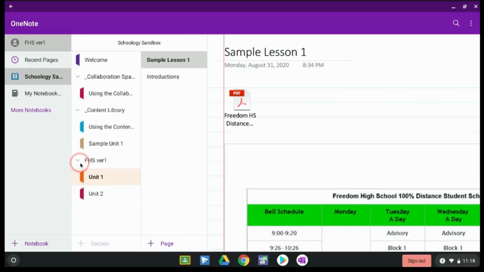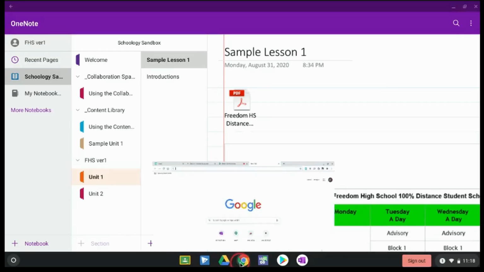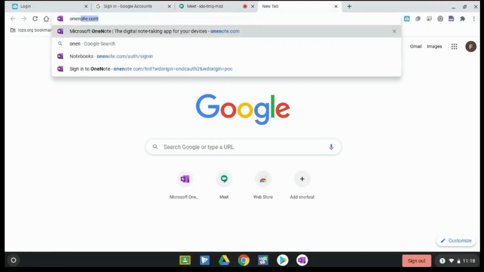So remember how I trashed on the online version of OneNote? Well, if you want to reorder the tiers or levels of the pages, or if you want to add a section, we unfortunately need OneNote Online. Go to Google Chrome and type onenote.com in the URL.